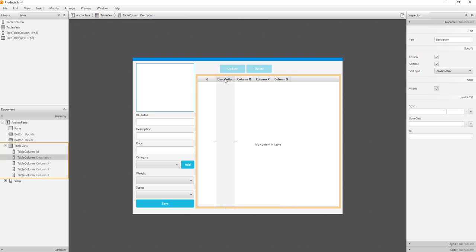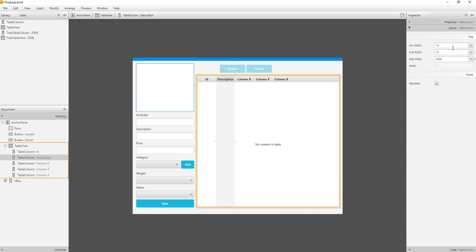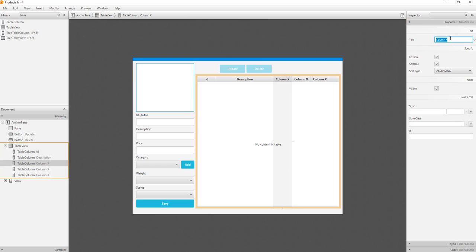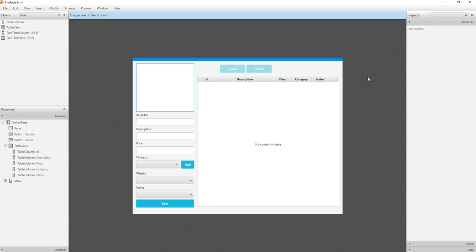For the description column, we're gonna set the layout and the size into maybe 200. Or 230, and this will be price, this will be category, this will be for the status, meaning the availability of our product, if it is available or not. Of course, we're gonna display here the products coming from our database, so let's just do that.